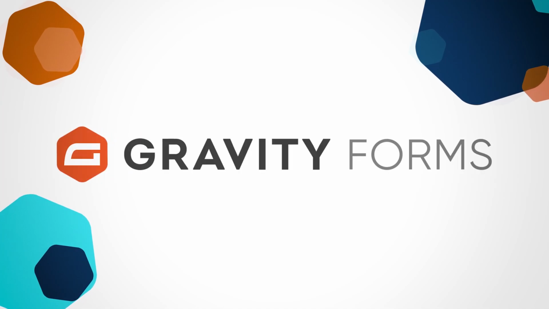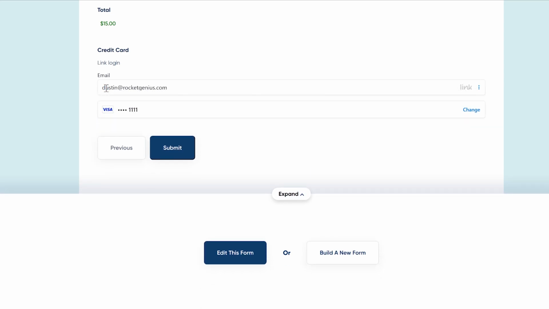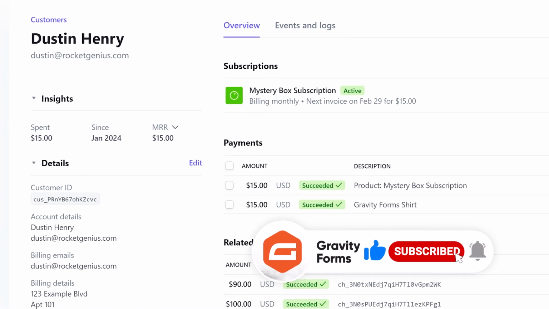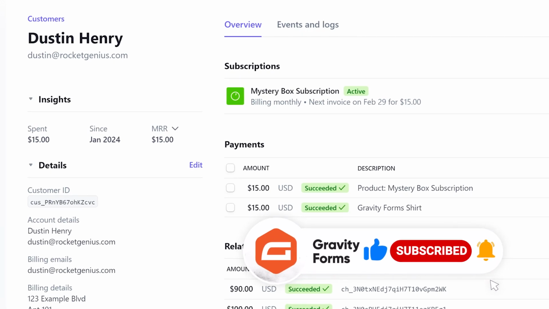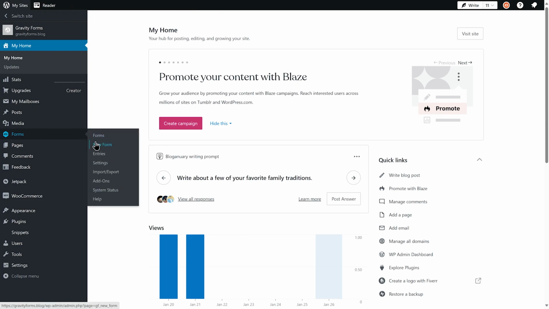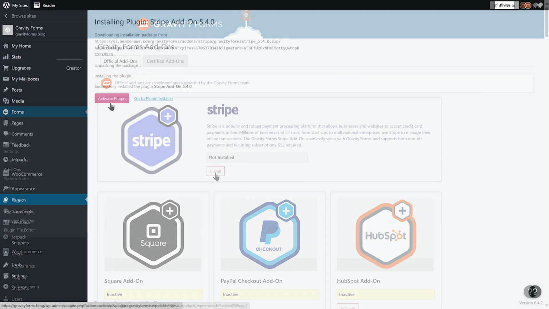If you are looking to accept recurring payments and subscriptions on your WordPress.com site, Gravity Forms is the perfect solution for you. With Gravity Forms, you can seamlessly integrate your forms with Stripe, making it quick and easy to get up and running collecting recurring payments. To get started, head to the Gravity Forms add-ons page to install and activate the Gravity Forms Stripe add-on.